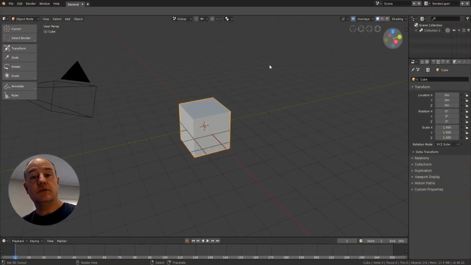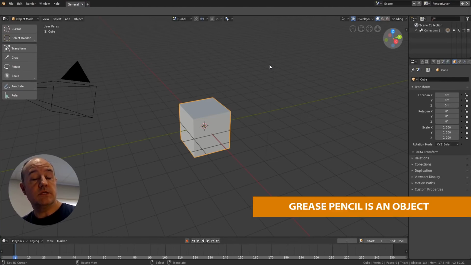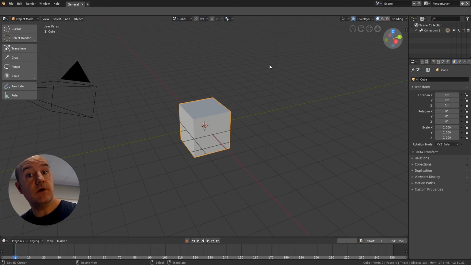Grease Pencil is not anymore all over the place in the Blender interface. It's now a real new object in Blender with its own properties and modes. So let's see how to work with this new object.